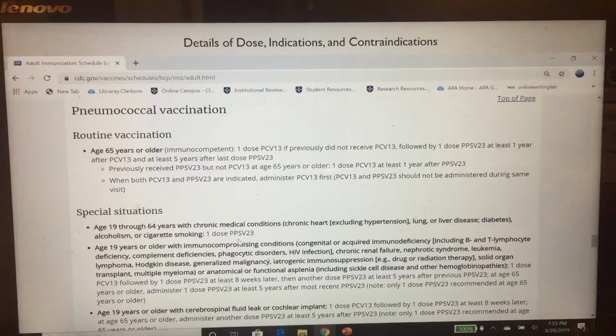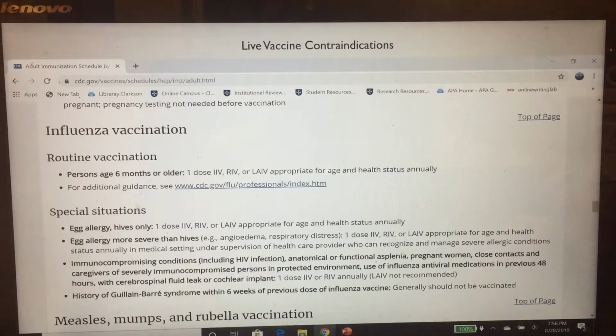So the PPSV23 can be given to patients younger than 65 years old with certain conditions. So that's another good thing about this, and it tells you if the vaccine has to be repeated or not after one time given. Another example I wanted to show was the influenza vaccine.